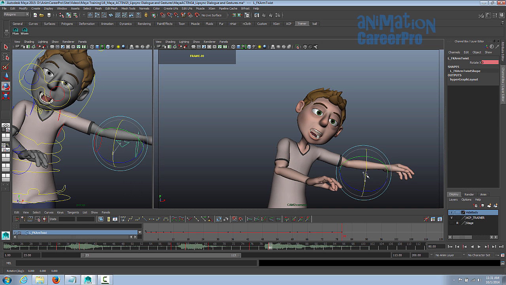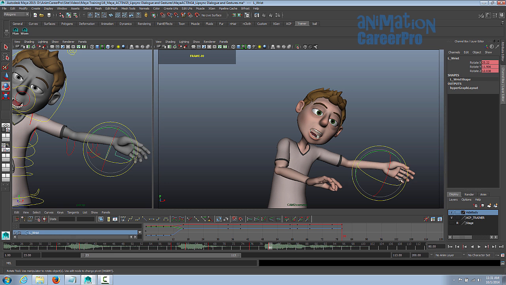Don't forget, if you need to twist the arm, you can use that forearm control to help get it twisted all the way around.